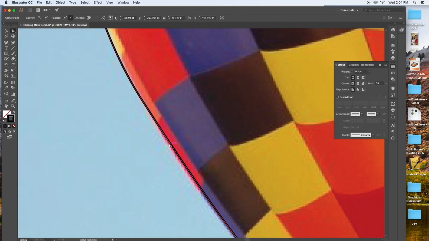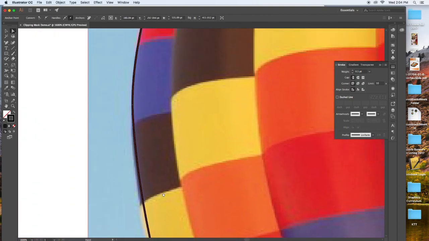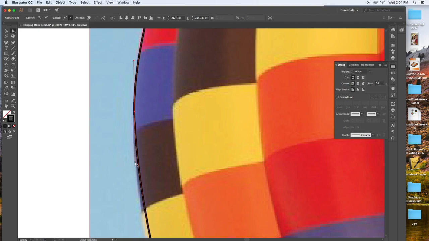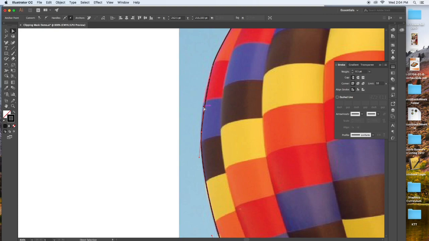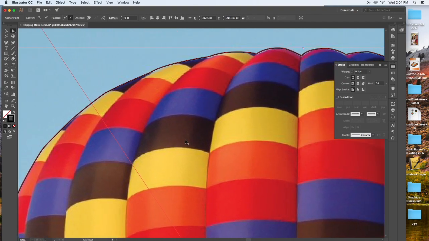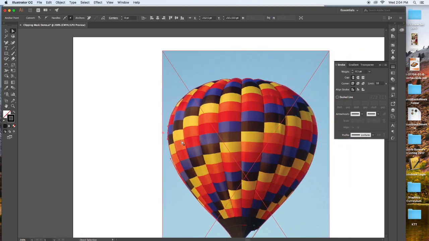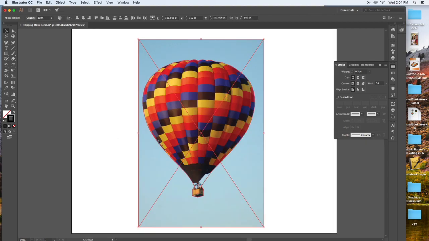I'm just cleaning up my shape to make it nice and even. And again, the more you pay attention and take your time in the first part, the less you have to go back and fix, as I am here. And that looks pretty good. So now I'm going to select both that path that I just made and my picture using my regular selection tool. I'm going to right click. Make clipping mask, and there we go.